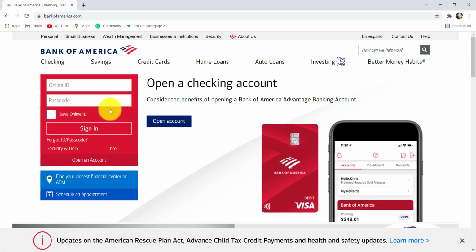Once you have entered the details, click on sign in, and that's it. You'll be logged into the online banking service of Bank of America.